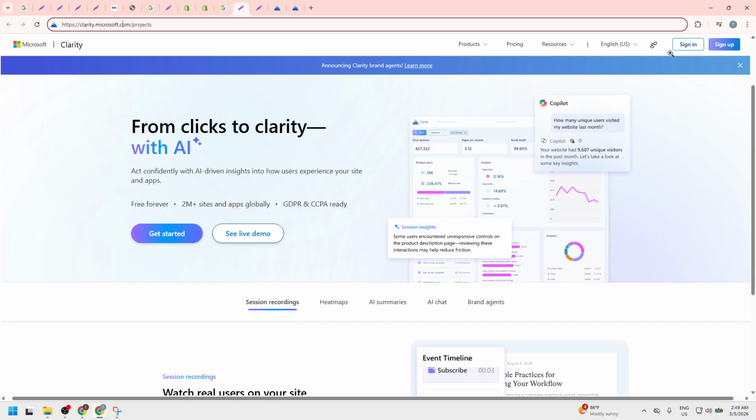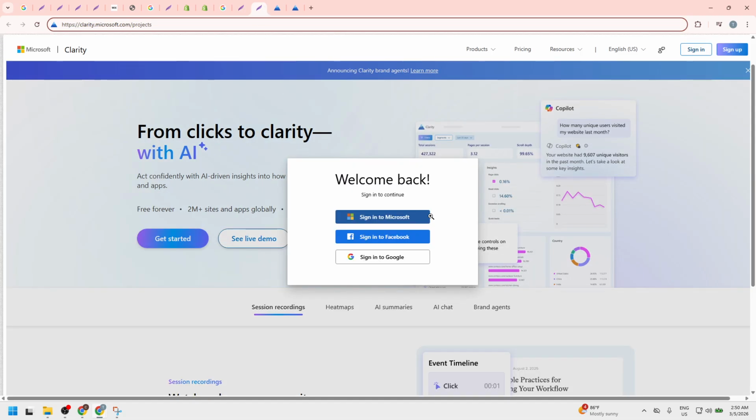On the homepage, sign in. Use the Microsoft account that has access to your Clarity projects and complete any multi-factor authentication if it's enabled. If you manage multiple organizations or subscriptions, take a moment to ensure you're signed into the correct context so you don't remove data from the wrong place.